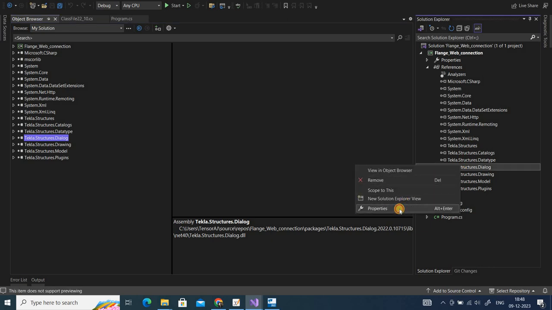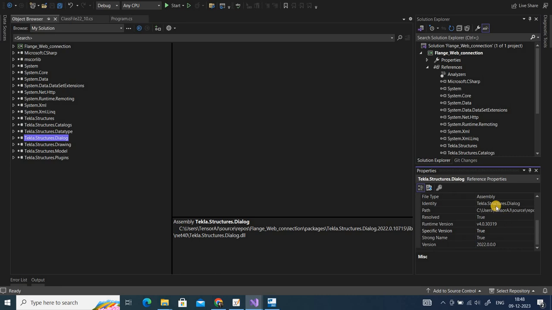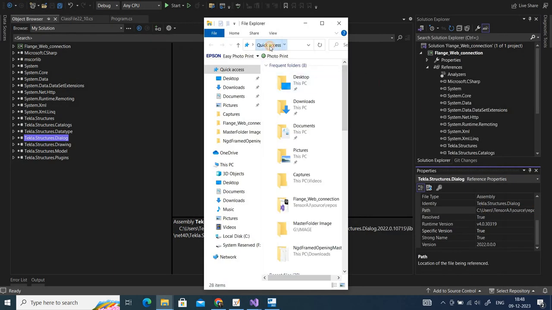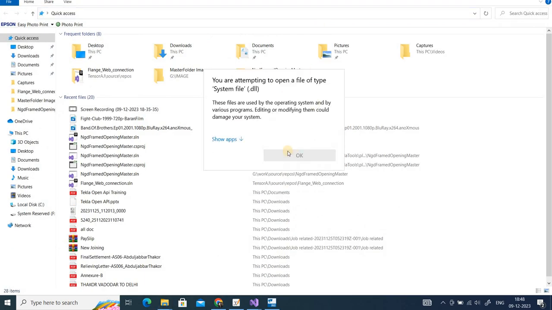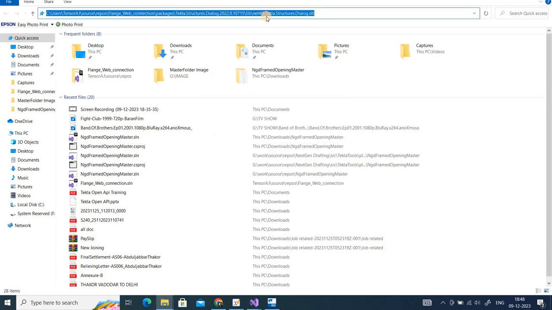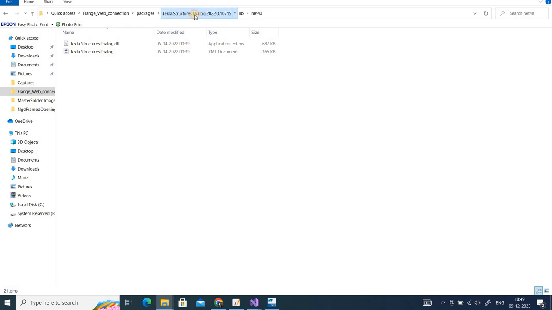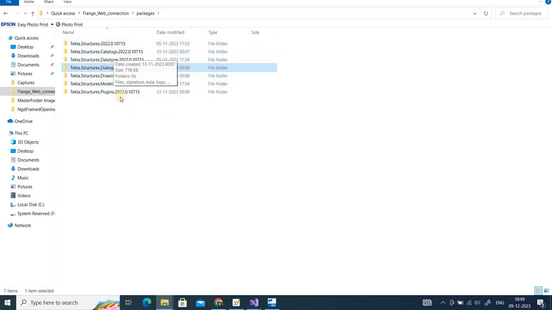If I see the properties, yeah, I think it's local. I'm copying this path. Okay, so we already have one folder for this. I think we have created this. So I'll share these DLLs with you too. But basically, it belongs to 2022 only.